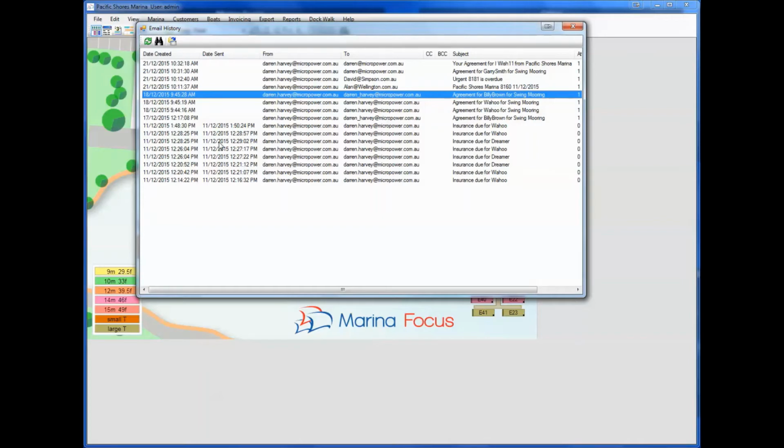If you do have any emails that are sitting in there that haven't been sent, that have been in there longer than, say, 3 minutes, please notify support by going to service.micropower.com.au and have one of our customer service agents look into it for you.